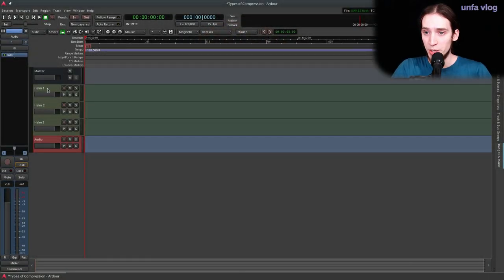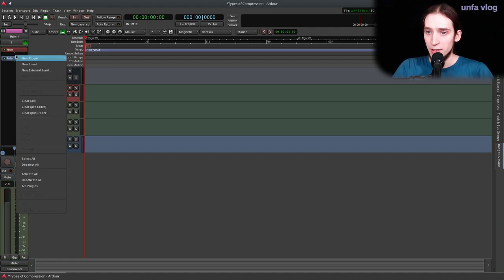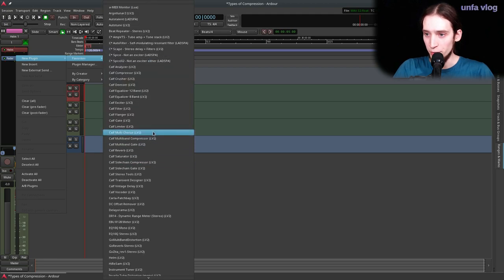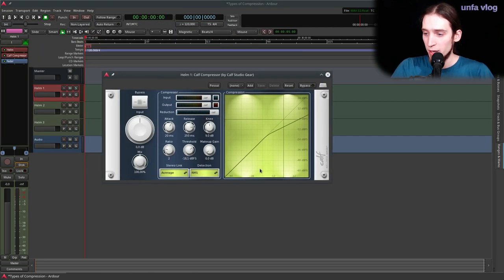But before I talk about all these different types of compression and compressors, I want to talk about one parameter that I didn't talk about in the previous video, which is useful if you're doing advanced stuff, and this video is for advanced stuff. So, I just have this my Ardour session. I've got three Helm instances, so we're going to synthesize some sounds that we're going to use for compression. I also have an audio track, so I can record my voice and show you something else. I'm going to just add a Calf compressor. There you go. So, I haven't told you what detection is.